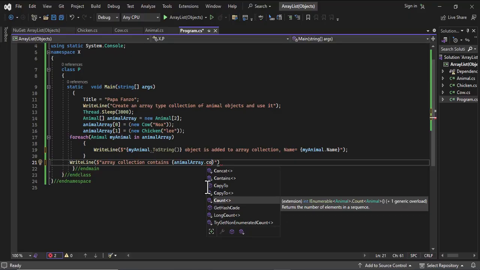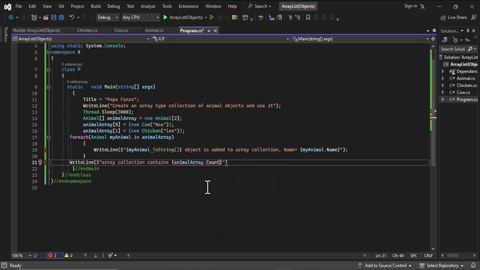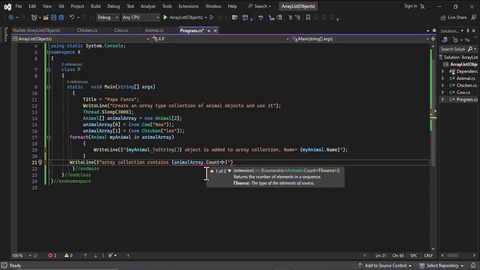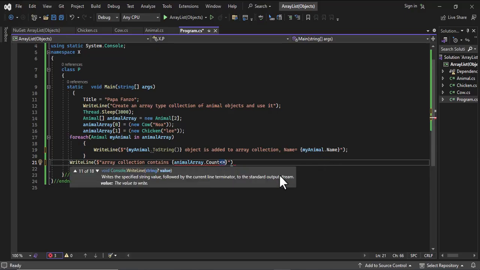In fact, we cannot use the count in here, because if you use the count, let me show you something. Using the count there, it says it returns the number of elements in a sequence. When you do this, you see extension int IEnumerable animal count T. It is also looking for the source. So we are not going to use that one. We are going to use animal array dot length.